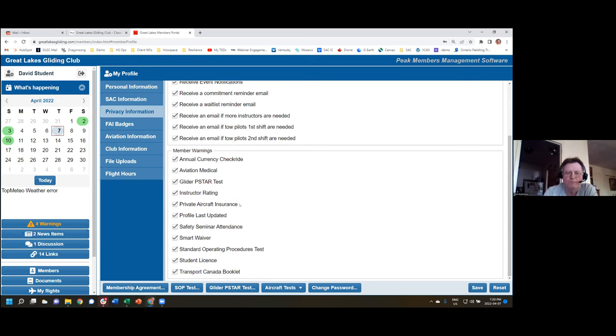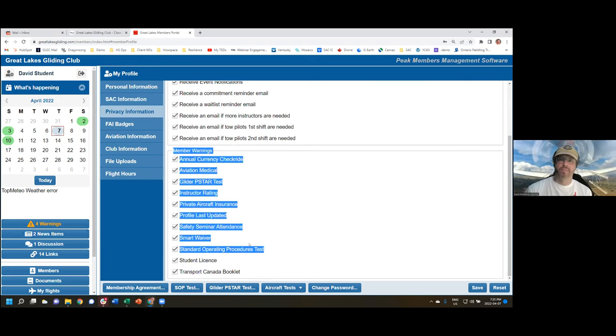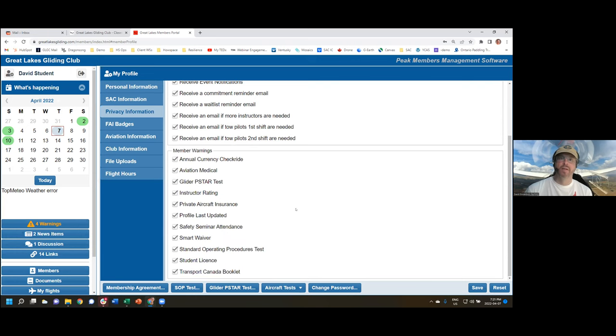So now I'm going to do a shout out to these features. Personally, I really like them because, you know, your medical is good for 5 years. Unless you're actually going and checking that, you can forget. So, your Transport Canada booklet, when is it going to expire? Your aviation medical, when is it going to expire? So this is an automated reminder, so you don't have to worry as much about those things, and it'll help catch stuff that you may have missed. But again, it's in your control, so you decide what you want to do.